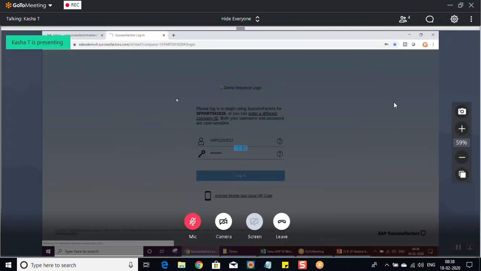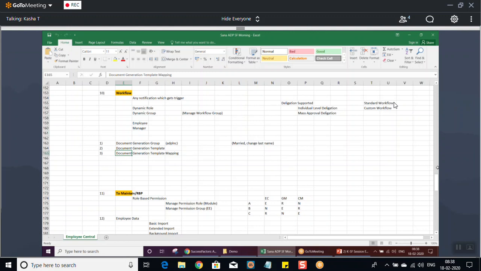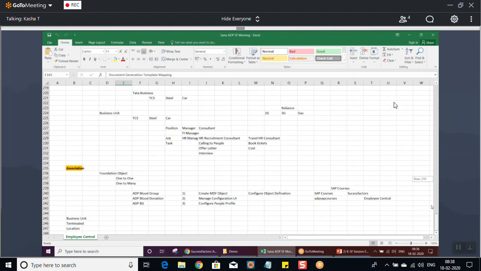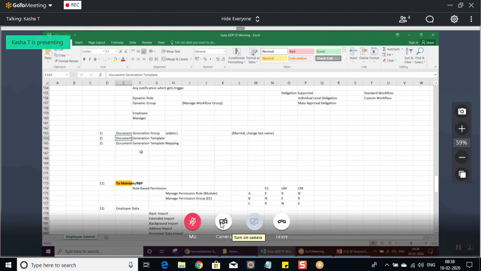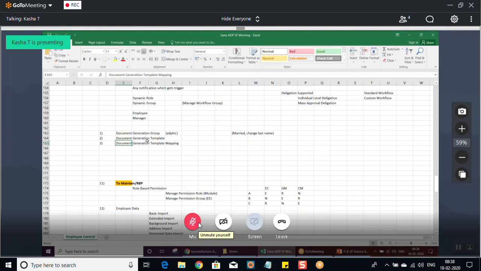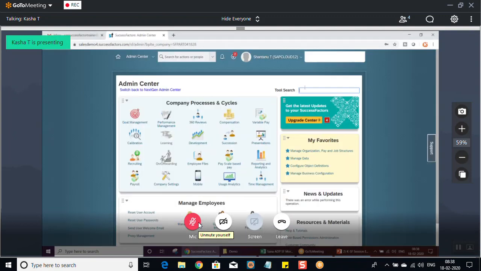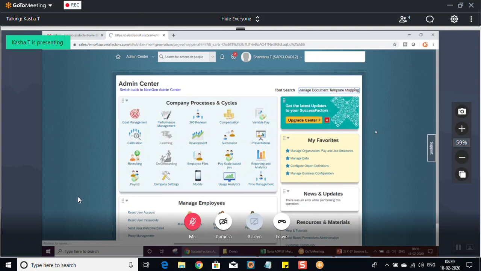Once you log in to your system, it will take you to your home page. And from the home page, if you remember, team, we were doing this custom workflow, and there was some issue coming. We did your second step, which is the document generation template. And when we came to the document generation template mapping, there was an issue. So let's try this document generation template mapping again.